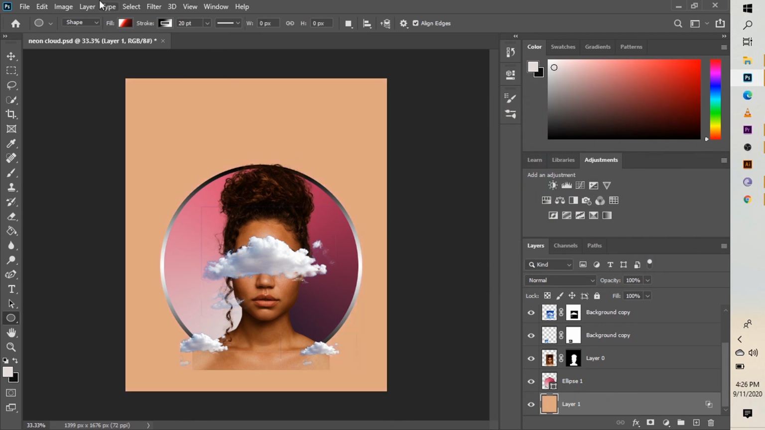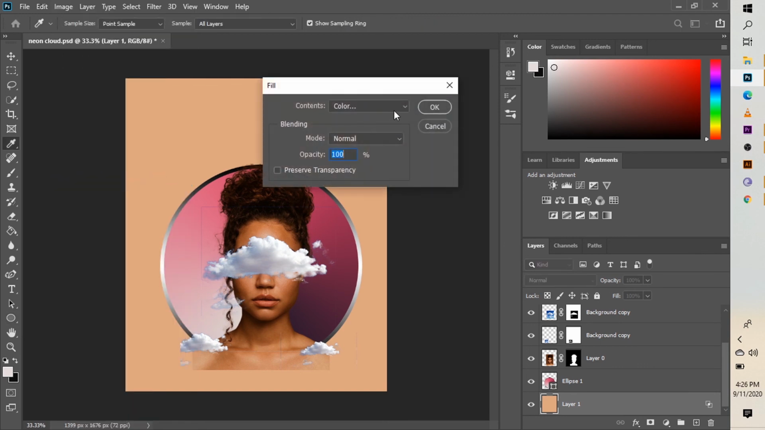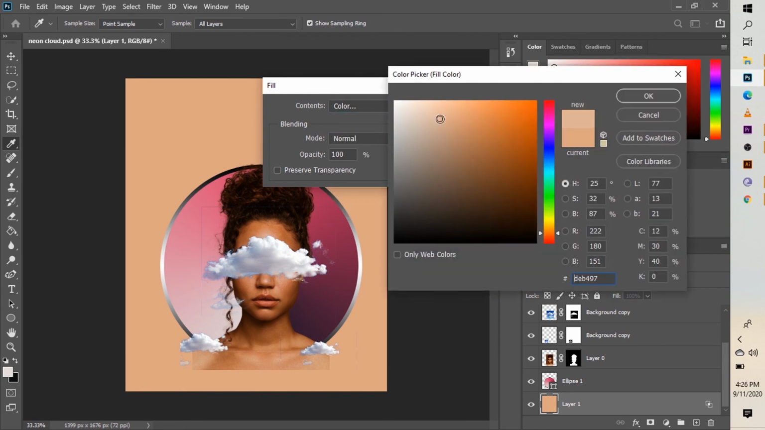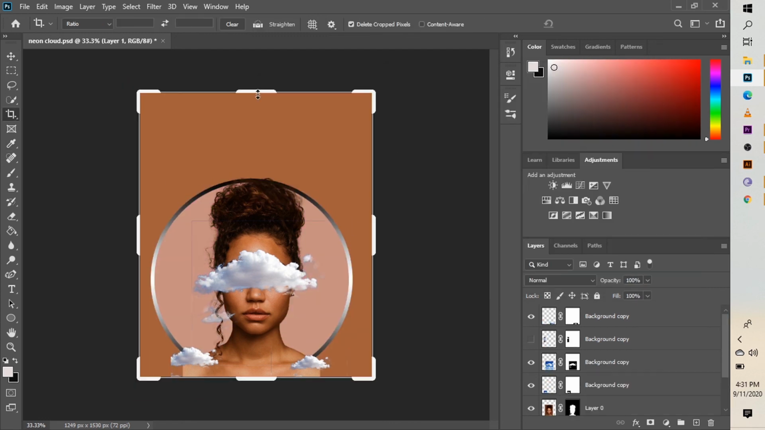Okay, the next way you can do this is go to Edit, go to Fill, select color, then you can choose a color, though this doesn't actually show you, but at the right side you can see it shows you the new and the current. Then once you're done, click OK. So I like this, but I can crop this.